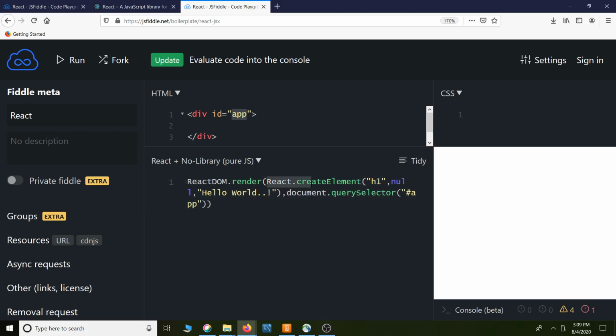Using React, I am creating a component. The component is a header, with no properties. I am providing the value hello world. And I grab this element using document.querySelector, and render this complete output here using the render function. Next, run this, and hello world is printed here. What we have done is render using ReactDOM.